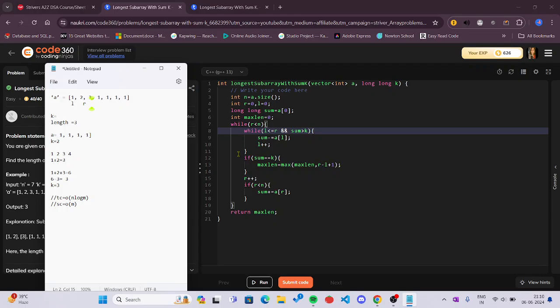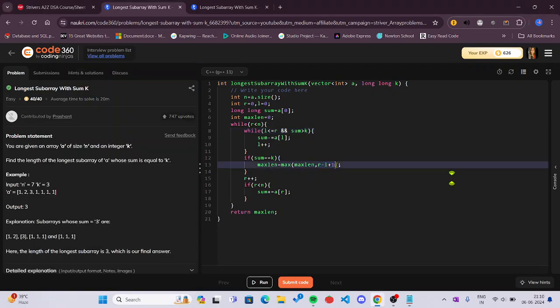I have already taught this, right? If sum is equal to k, then max length is updated, taking right minus L plus 1. This is the formula to find the length, okay?